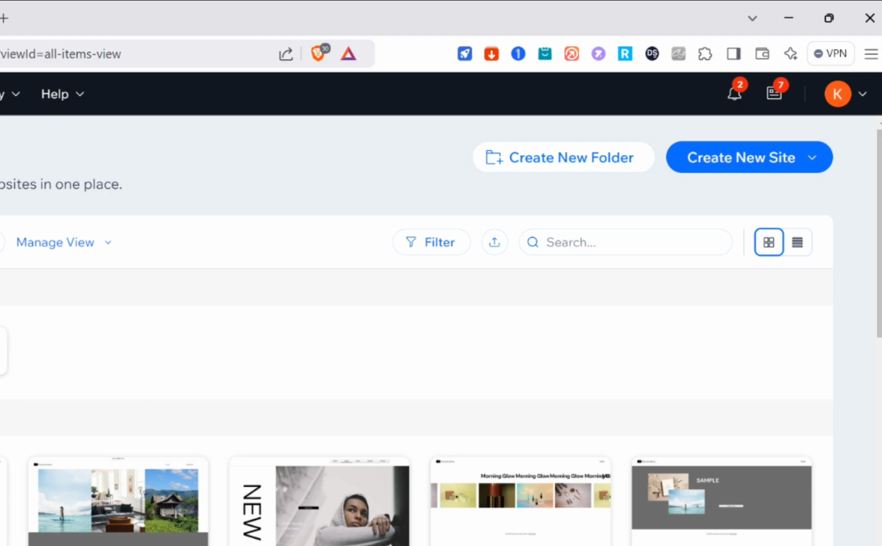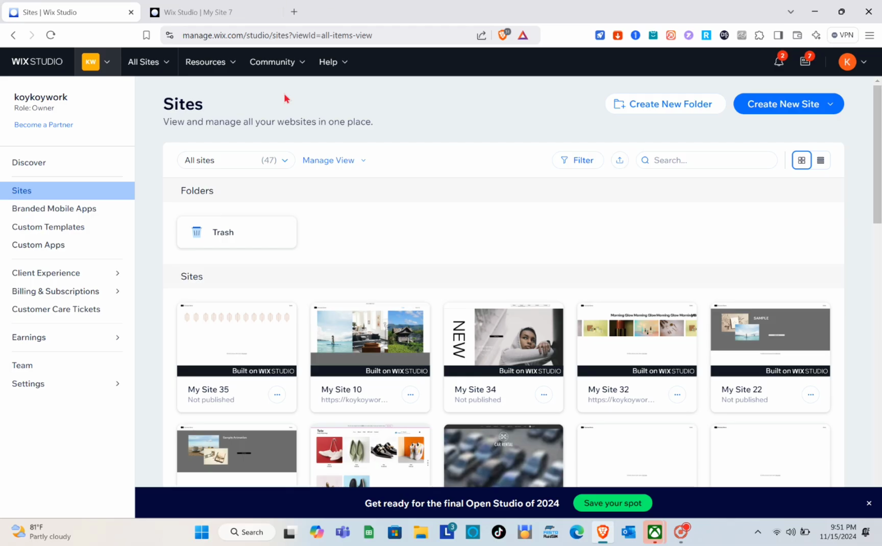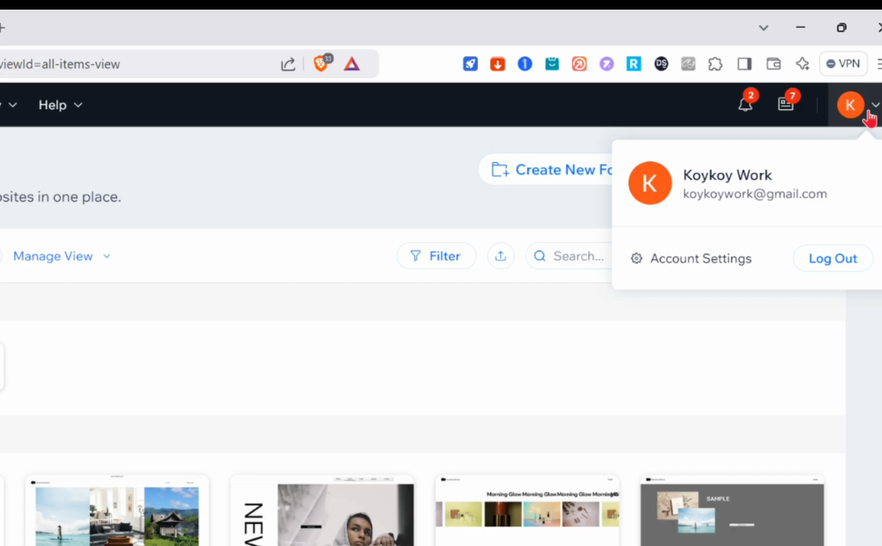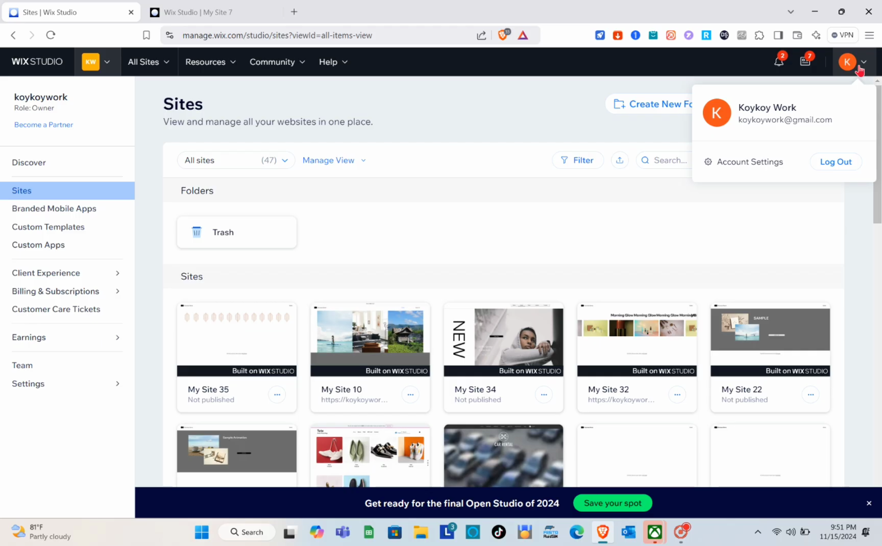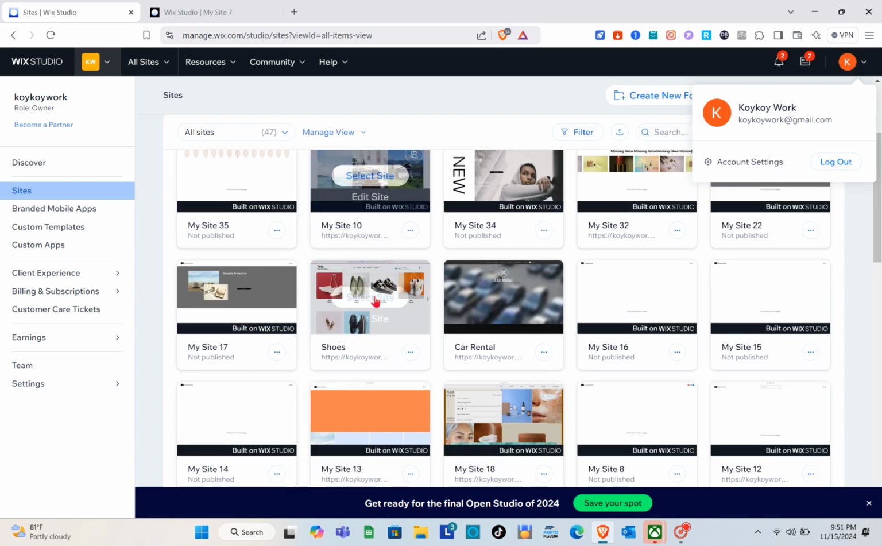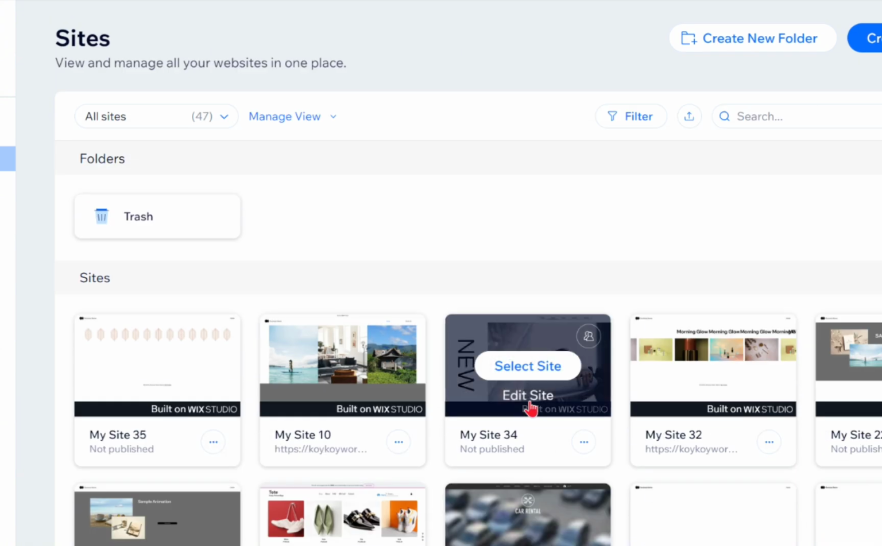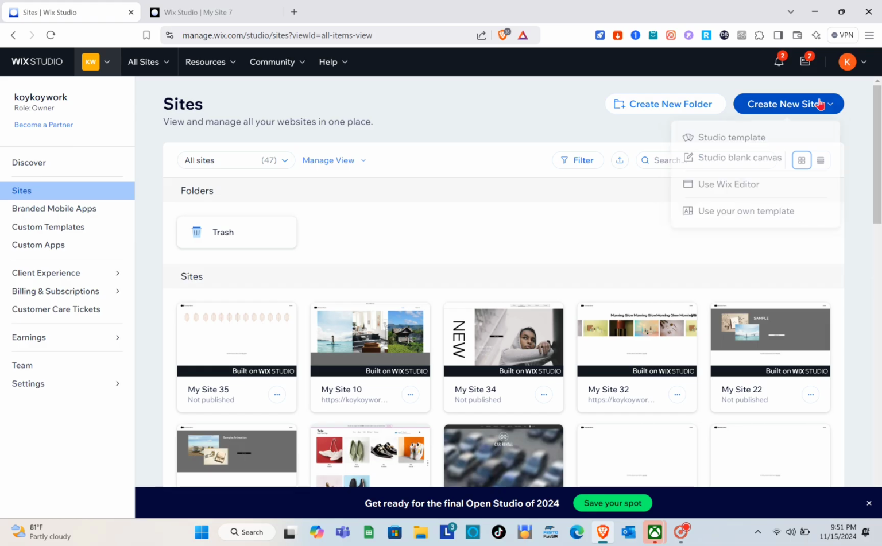Just go to Wix Studio and then make sure to log in to your account. Then of course, I am going to show you by creating a new site for this one. But of course, you should make a slideshow repeater on your existing site. So I'm going to click on create new site right here at the top right and click on Studio blank canvas.